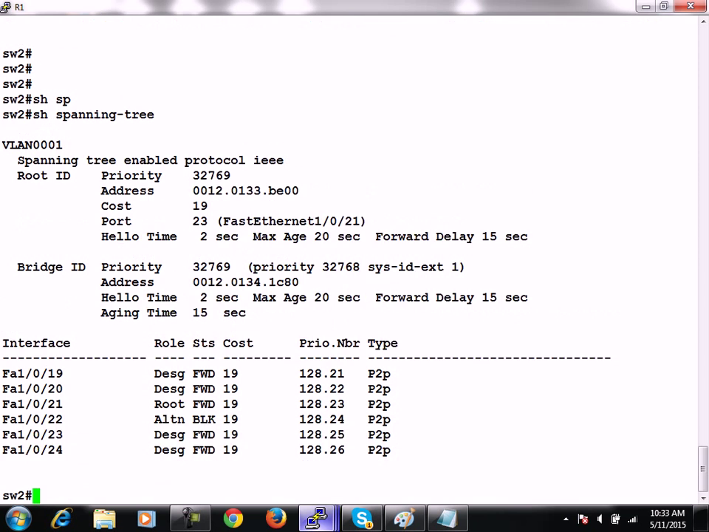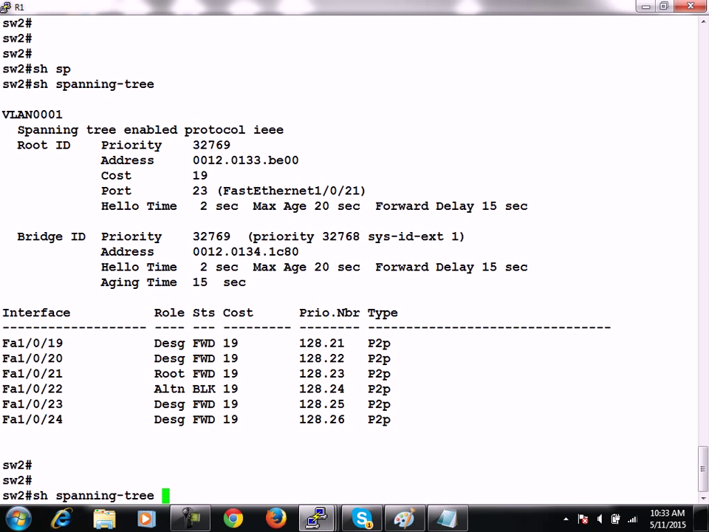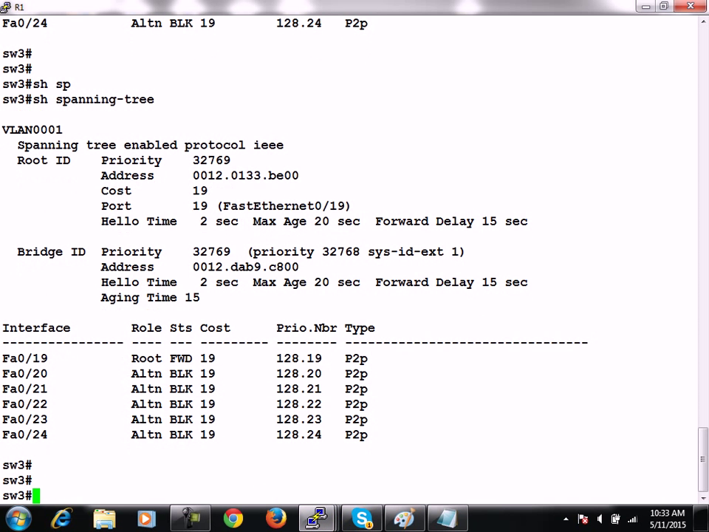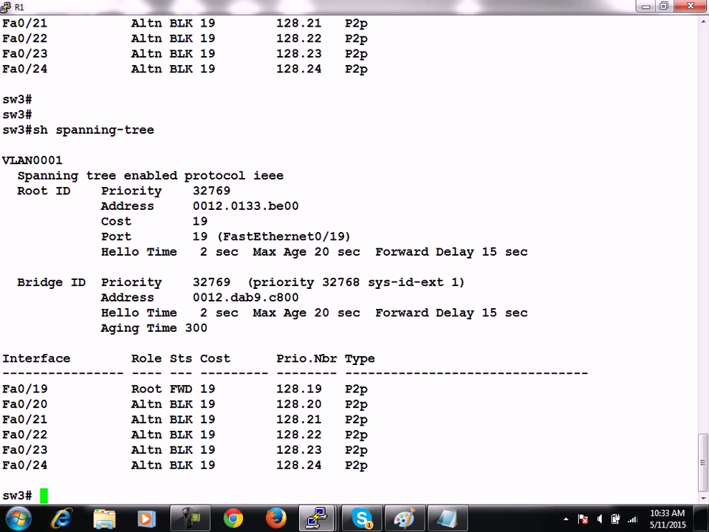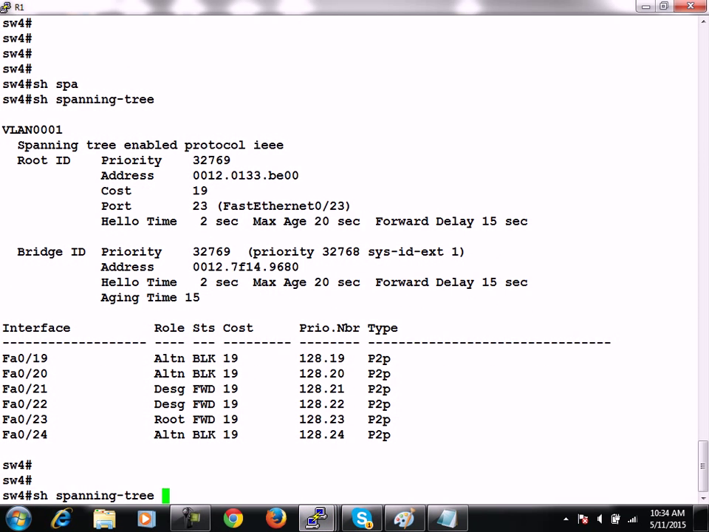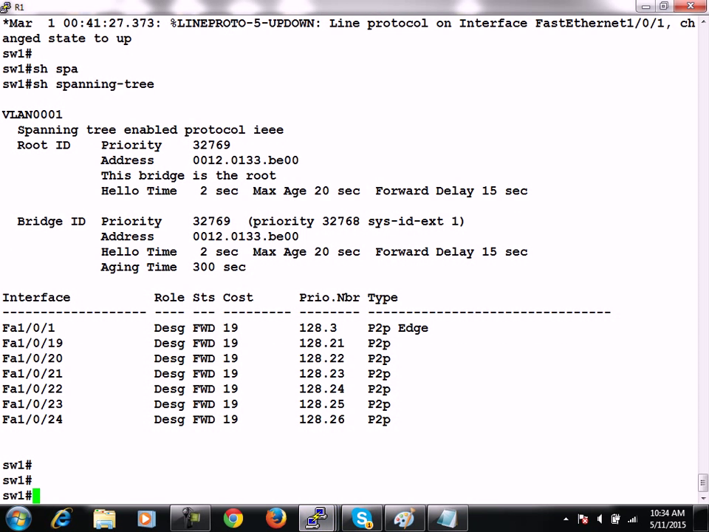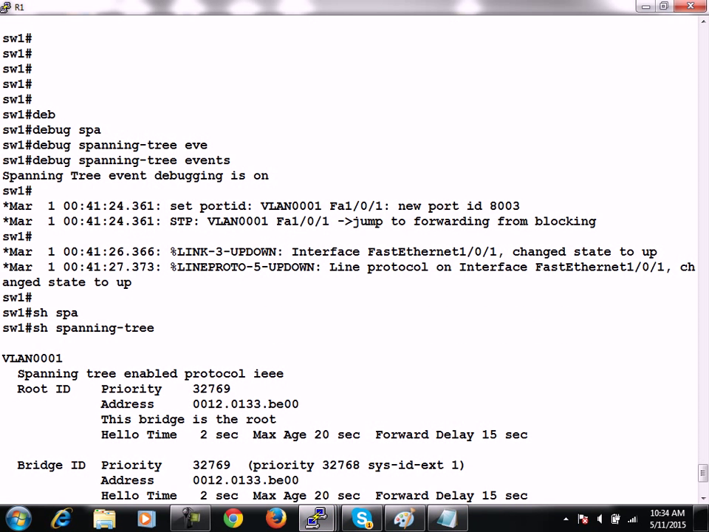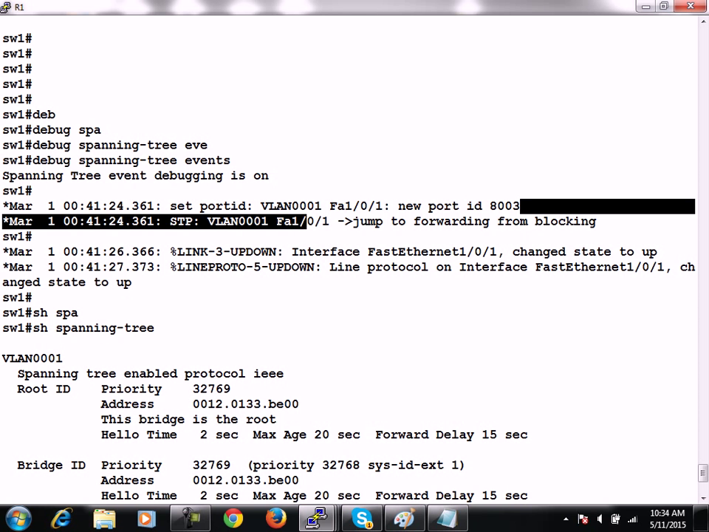So you can also move on to switch 2. You will find that on switch 2 also the MAC address aging time is by default 300 seconds. So this time switch 1 has not generated any TCN BPDU, right? So all other switches are also having their default MAC address aging time, because this time when the access port came up, at that moment switch 1 didn't generate any TCN BPDU. Okay, and also you can see that the port directly jumped from blocking into forwarding state.